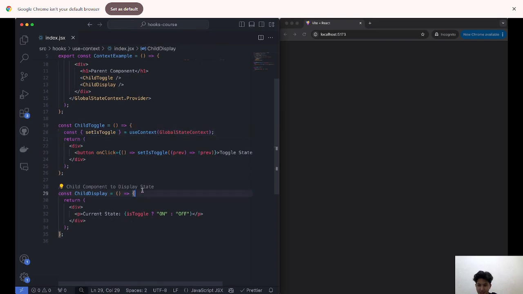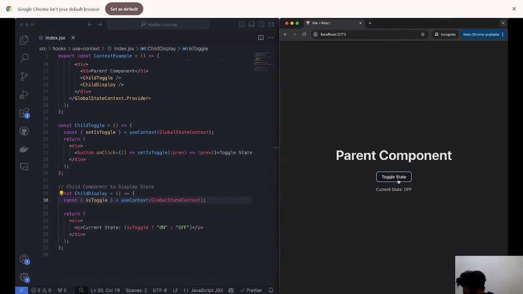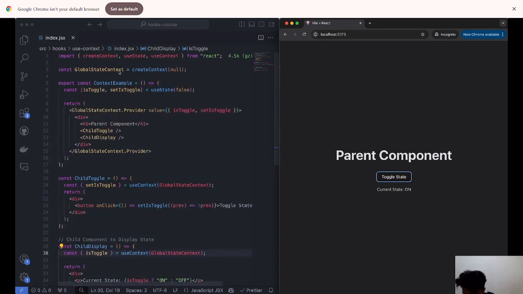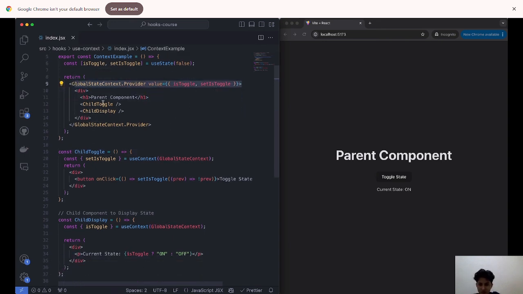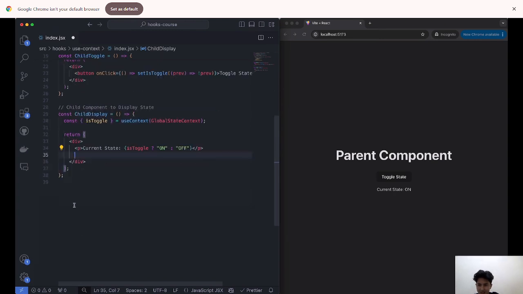I'll do the exact same thing here with the child display, but instead of grabbing the setIsToggle, I'll grab the isToggle. And you'll see that the whole app still works even though I'm not passing anything through props. Now, this is the beauty of using a state manager, because you're able to create states that you can then use in multiple layers of your components. The example we gave before is the same. If I wanted to access this isToggle on a grandchild component that I create and call inside of here, I could technically just call this useContext on there as well.